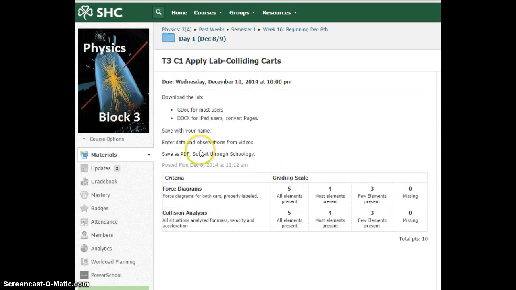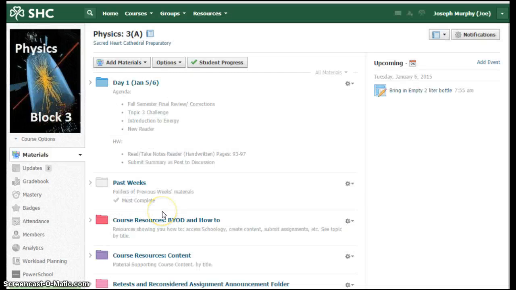I'll see a description of the assignment, the rubric, and like I see in other assignments, I'll have a place to submit it. The other way I can find the assignment is by the name of the assignment. To find an assignment or any other type of document, I can come up here where it says All Materials. Just a note, iPad users, this is not available on the Schoology app. If you do want access to this, you'll need to go into the web version of Schoology.